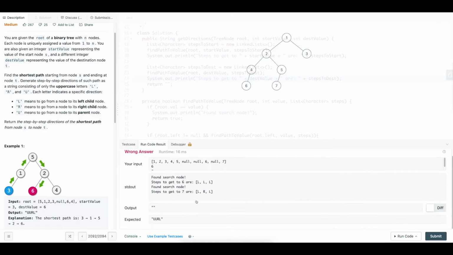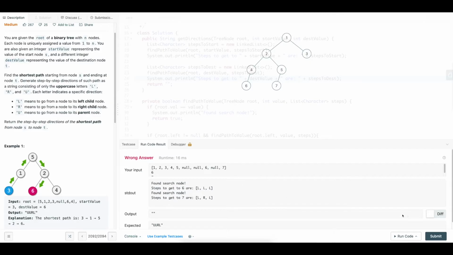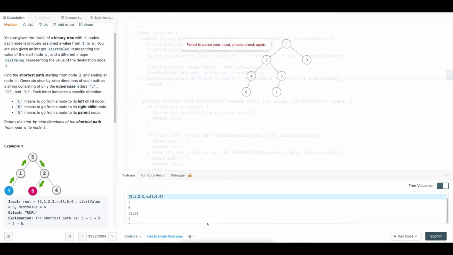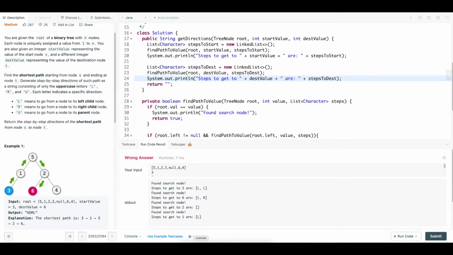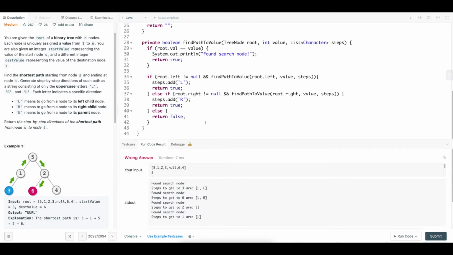Okay, so let's try an example from the test case which we have got here. So I'm going to use this test case from this figure. Okay, so steps to get to 3 are L and L, correct? And steps to get to 6 are, it says L and R, so that looks a bit weird. And the reason for that is because we are doing pre-order traversal and we are recursively calling the method. It's only when we find the node is when we log the step.